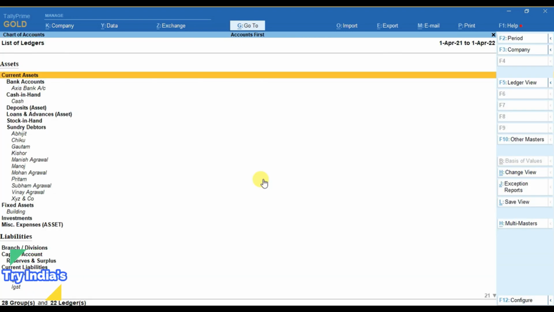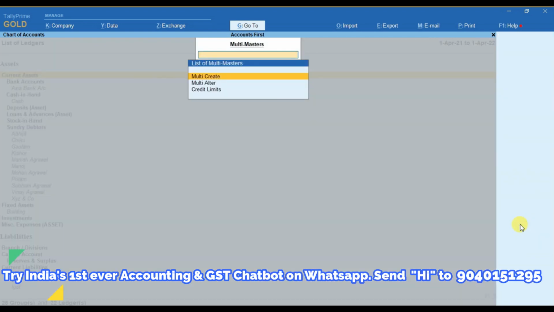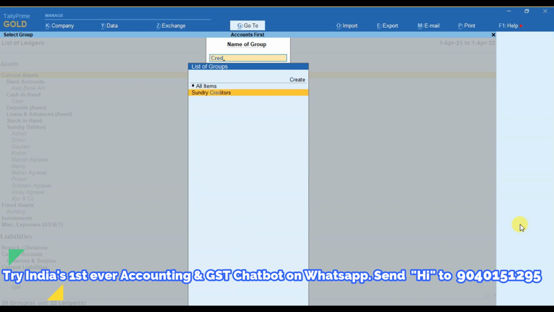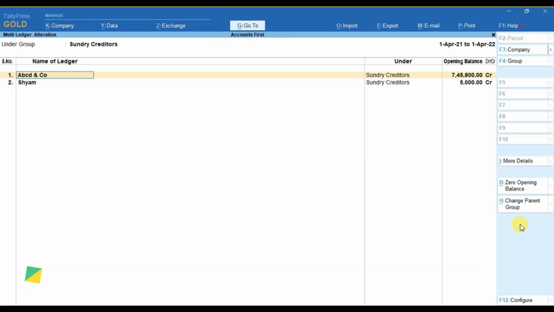After selecting Ledgers, we have to go to this Multi-Master. After that, we have to create Multi Alter. Here, if we wish to make the opening balance 0 of a particular group, like if you wish to make the opening balance 0 of only Sundry Creditors, then you have to select the Sundry Creditors group here. After that, you have to press Enter.